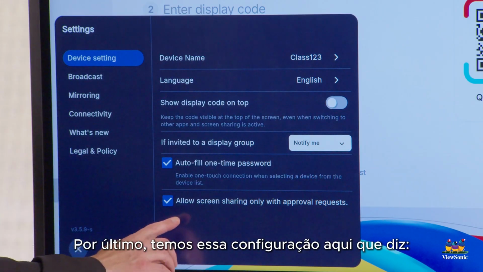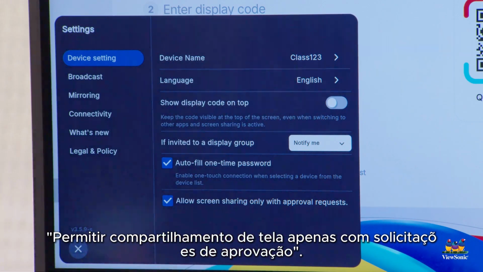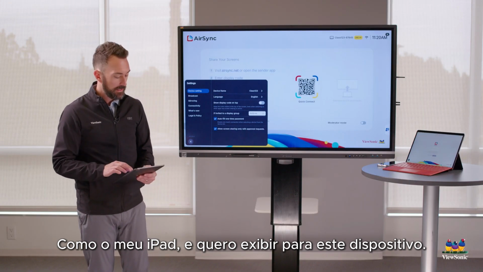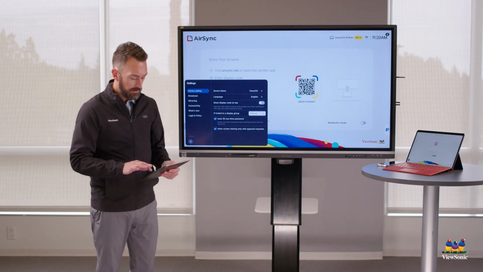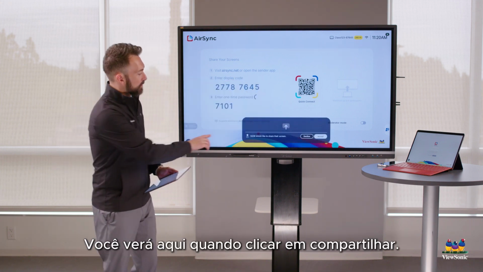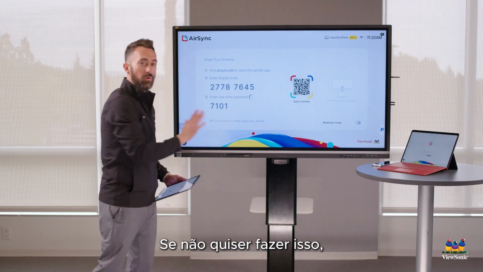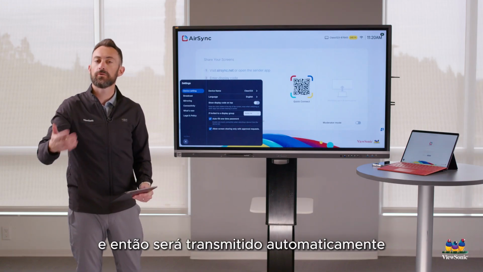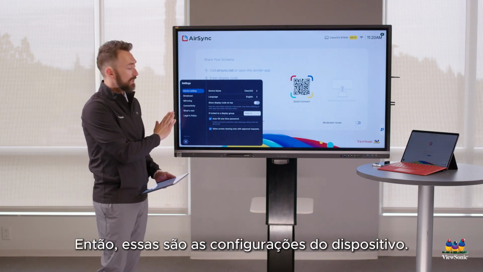Lastly, we have this setting down here that says allow screen sharing only with approval requests. What this means is that if I'm trying to cast something like my iPad and I want to display to this device, we'll get the display code here. You'll see here when I click share, see this approval that pops up where I have to accept or decline the cast. If you don't want to have to do that, you can go to the settings and just uncheck that, and then it will automatically cast without that approval popping up. So that's the device settings.